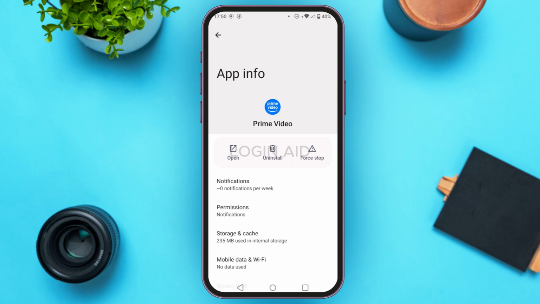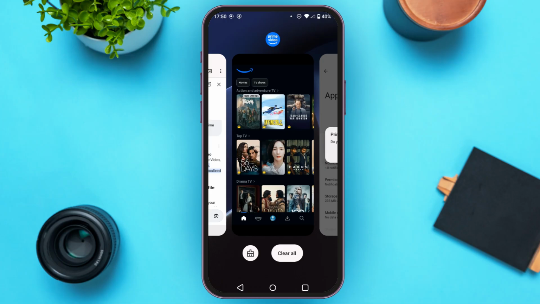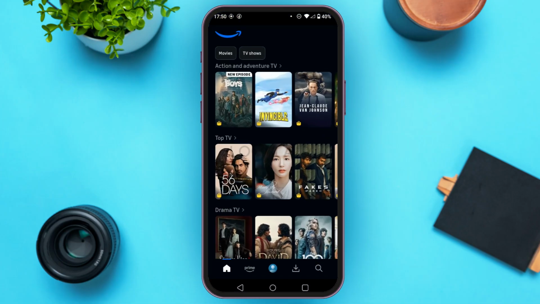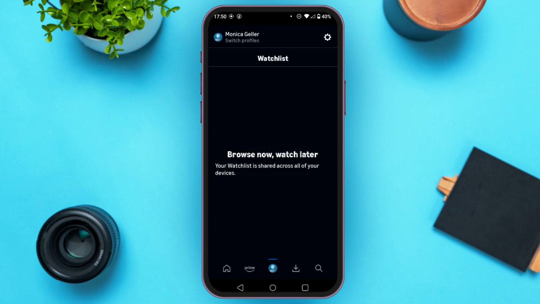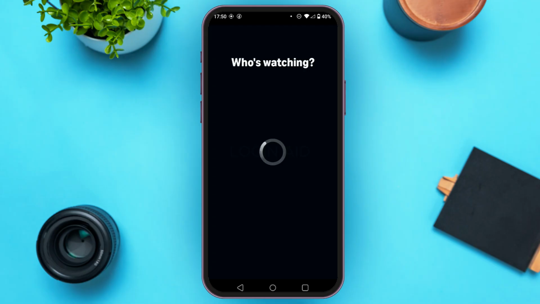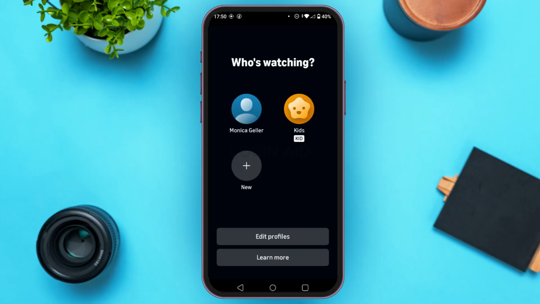If the error still persists, what you can do is simply try creating another profile. For that, tap on the profile icon that you can see at bottom. Now after you do that, tap on this option Switch Profiles that you can see at top. Now you'll be able to see the profiles that you've created over here. You can simply try switching the profile, or you can also add a new profile by tapping on this option New.